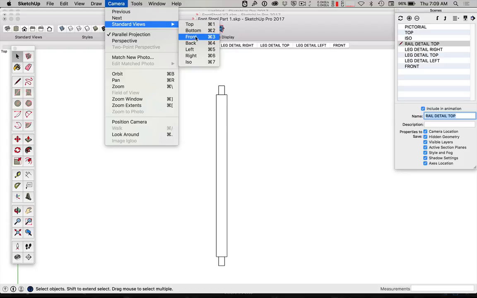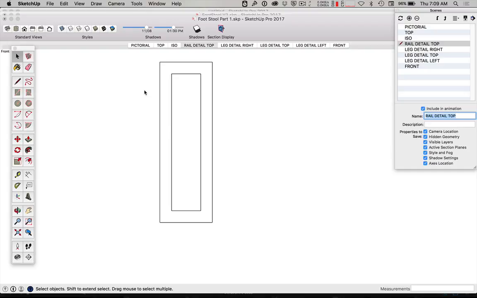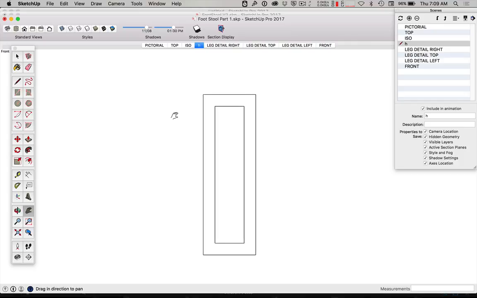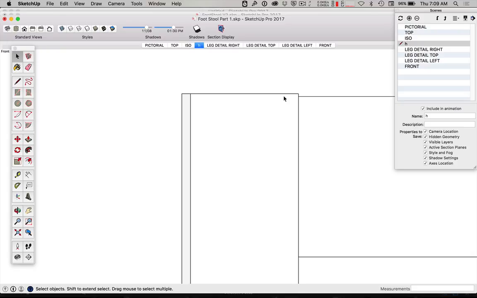Camera, we'll go to standard views and we might go to the front view and see what's doing there. And I've zoomed in on that. Just pop it in the center. Whoops. And I've made a mistake. Now what we can see here, I was about to create a new scene, and somewhere I've typed H. I can't remember what that view was. It's probably easier just to undo that.